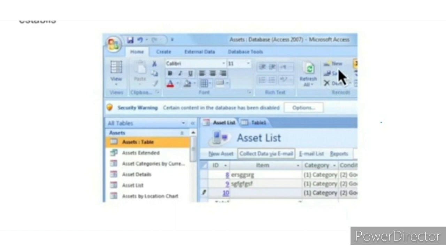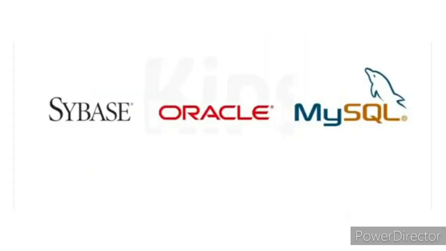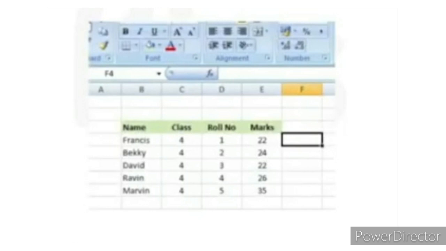relationships by using forms. Some other examples are Sybase, Oracle and SQL. These all are examples of relational database management system software, children. What are those? RDBMS. Okay, now we can see an example.